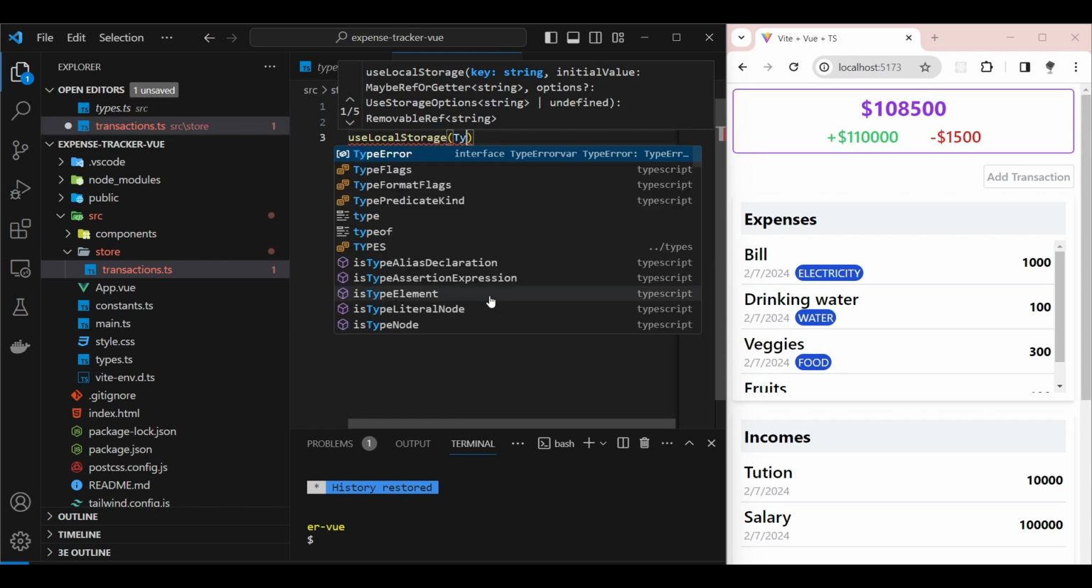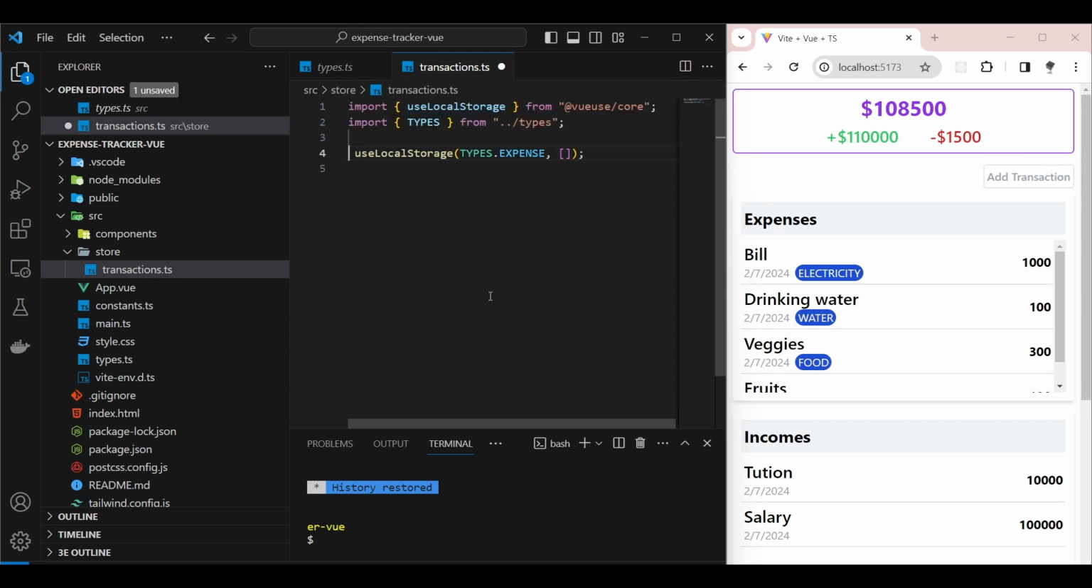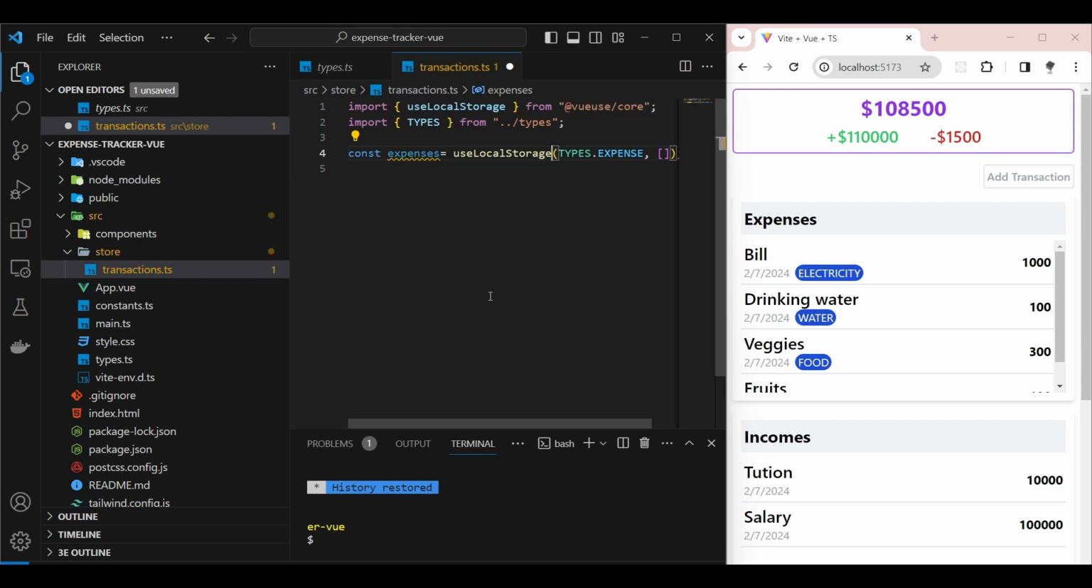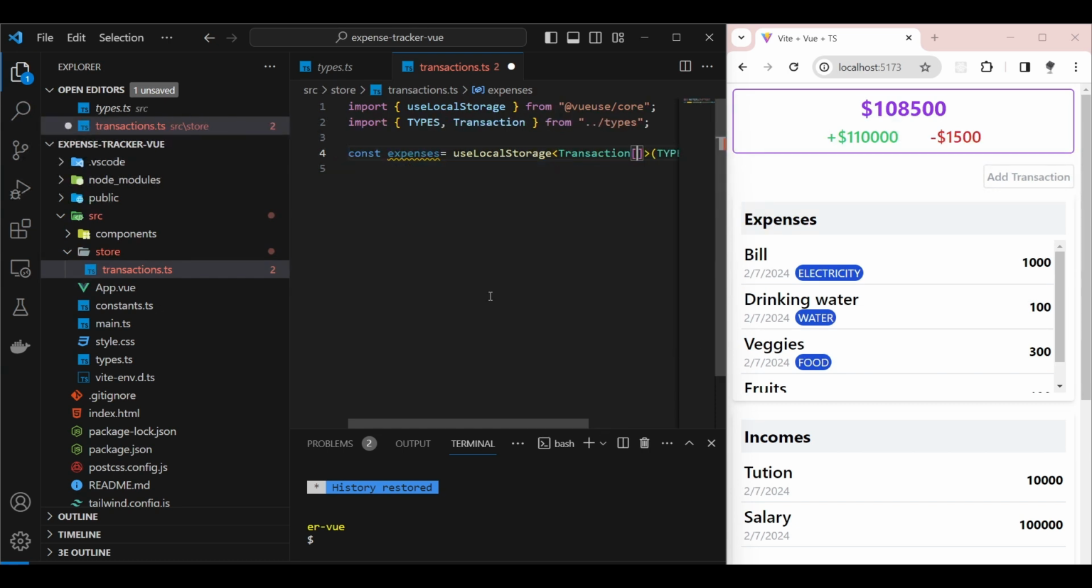I'll be needing a key. Let me take it from types dot expense. The value will be an empty array by default. This is going to be expenses, and I need to give a type also of what kind of entry each local storage key value will have inside it. So basically, our expenses is going to be an array of transactions. Something similar for incomes also.